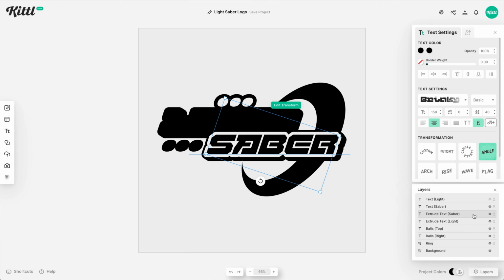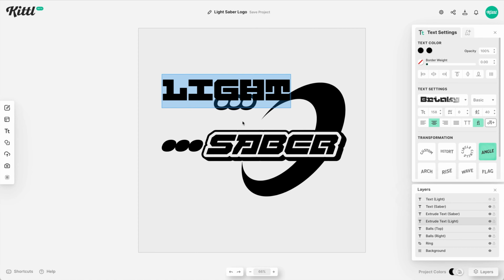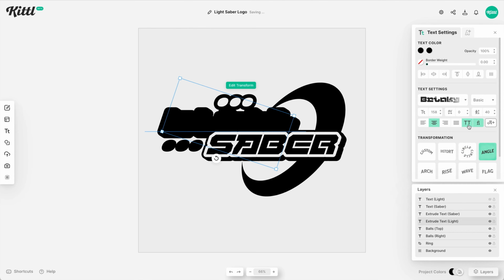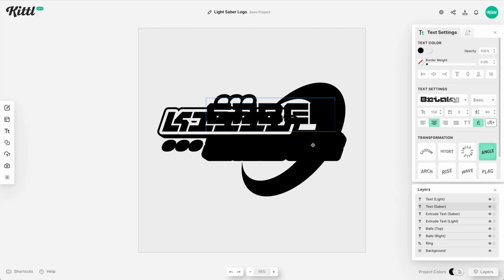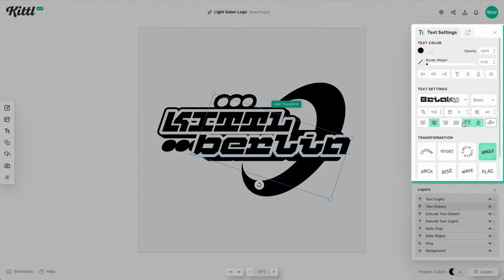Now what we need to do is go to the second text. In this template there are two texts, basically two text blocks, and we need to make them look the same. So you see there it says extra shadow or extrude text. We need the same thing here, so we'll click in, make this say Berlin. So we've got Kittl and then we've got Berlin right here.